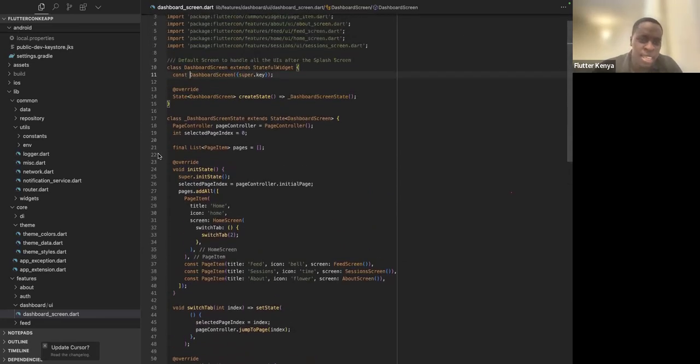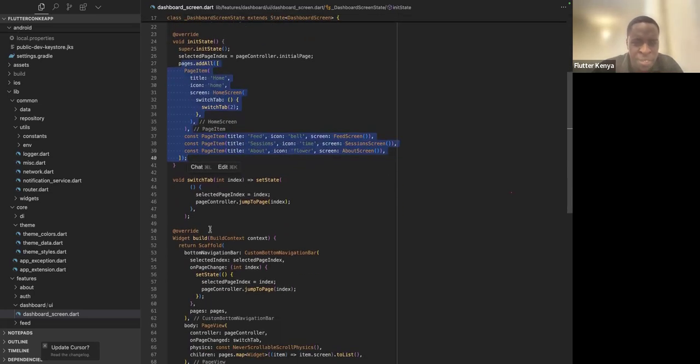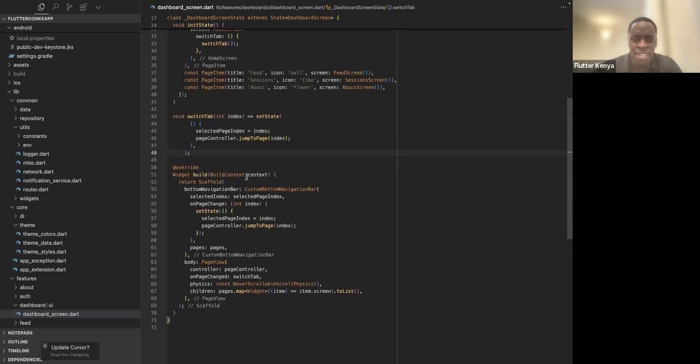Basically what's happening is we have a list of pages that get initialized in the init state. And we have a function for switching tab that basically changes the specific index to be shown. So that, for example, if you tap on the home page, the index would be 0, showing the first screen. The same thing with the feed, sessions, and about. And lastly, we have the normal scaffold that has a bottom navigation bar and a page view to show the current active page. Then that can be the home page, the feed page, the sessions, and the about.